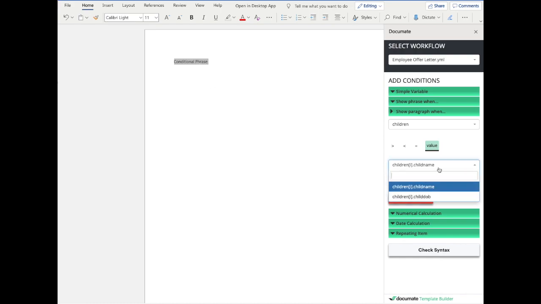Or this particularly comes in handy with gender. If you want a certain phrase to appear if the child's gender is a certain gender, then you can use this condition to set that inside of your document.